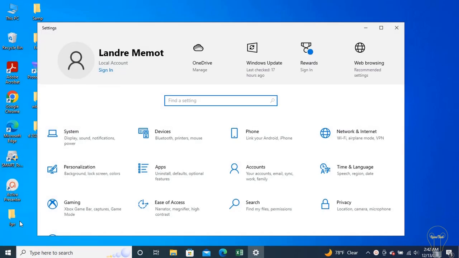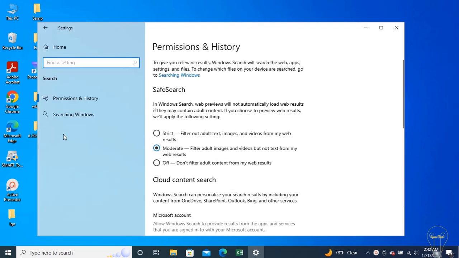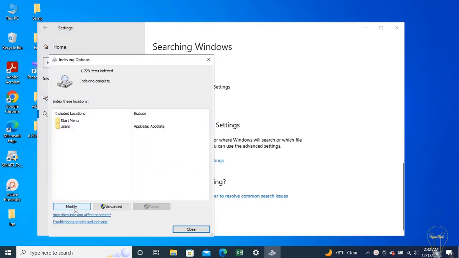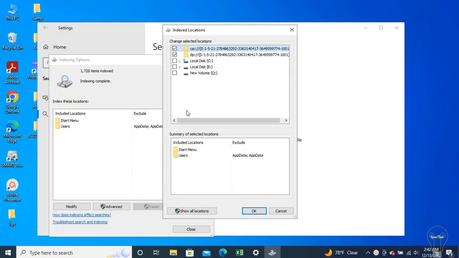Open Settings. Click on Search. Click on Search Windows. Under the More Search Indexer Settings section, click the Advanced Search Indexer Settings option. Click the Modify button. Click the Show All Locations button. Under the Change Selected Locations section, clear all the selected locations.